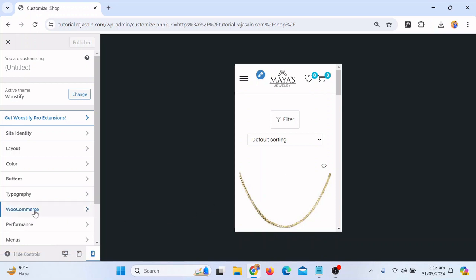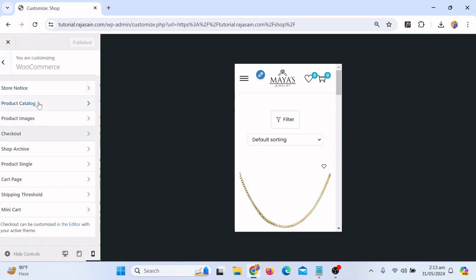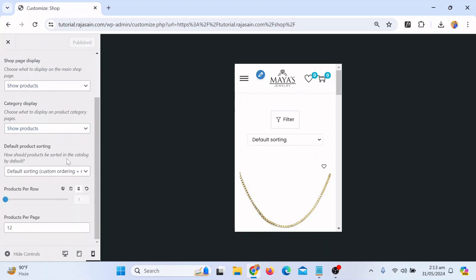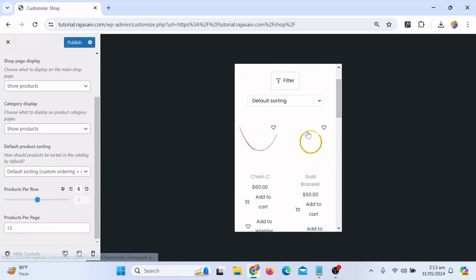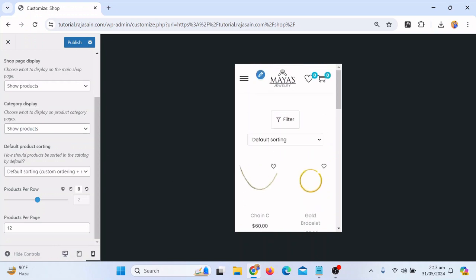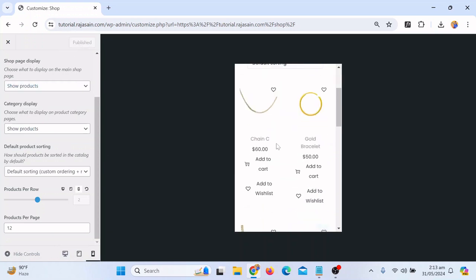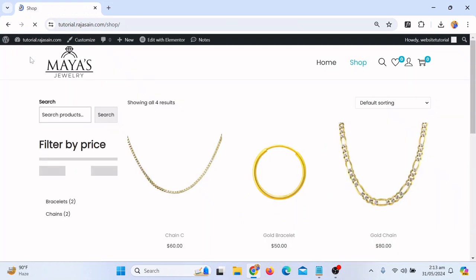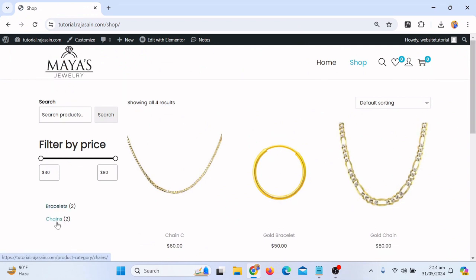So for that, we go to WooCommerce here, and then we go to the product catalog, and then we scroll down all the way. Here you see the product per row in the mobile phone version. We say we want to add the two like this. Now it looks, see, the cool, amazing. I like that. So just click on publish. And click on this X icon. And yeah, this looks cool. So we have the bracelet and the chains.